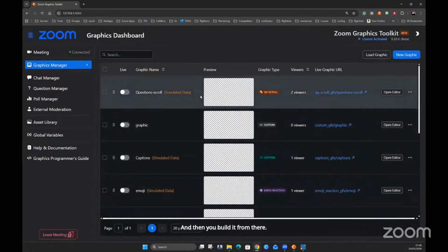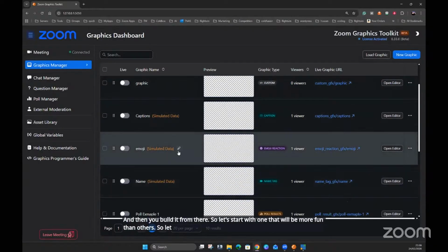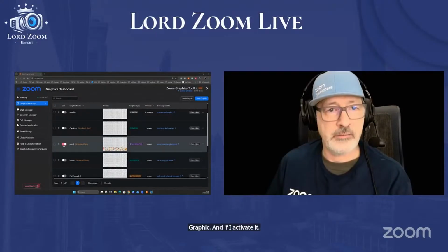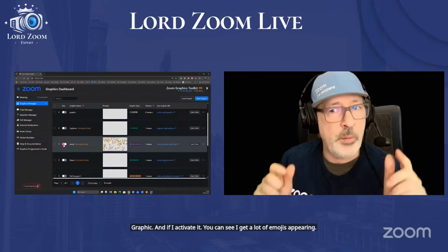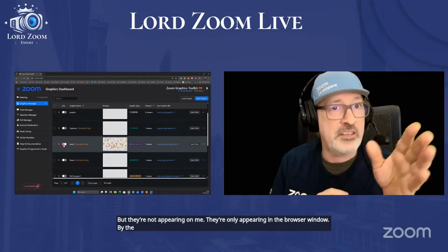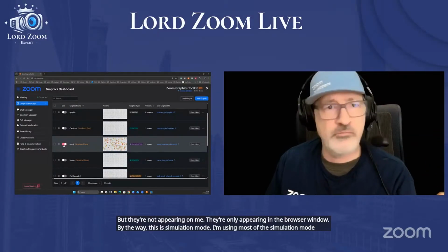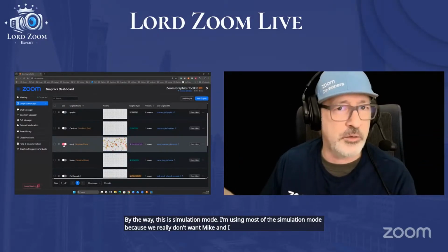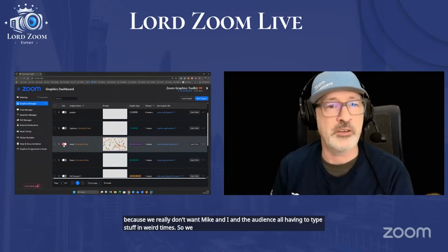So let's start with one that will be more fun than others. So let's have a look at this one. This is the emoji graphic. And if I activate it, you can see I get a lot of emojis appearing. But they're not appearing on me. They're only appearing in the browser window. By the way, this is simulation mode. I'm using most of them in simulation mode because we really don't want Mike and I and the audience all having to type stuff in at weird times. So we've got it in simulation mode.